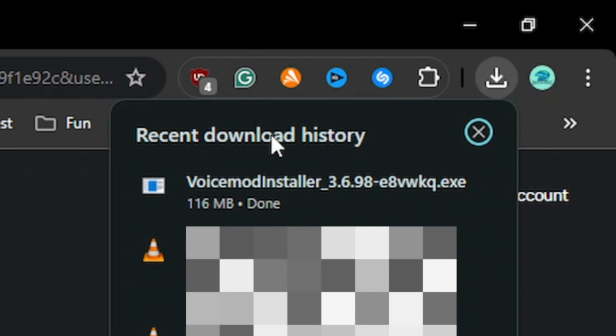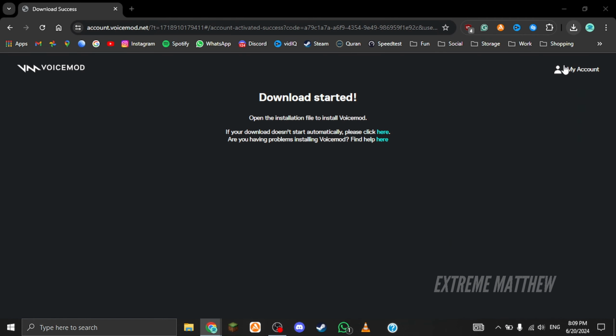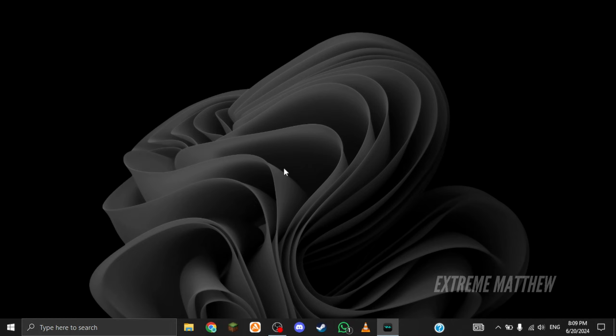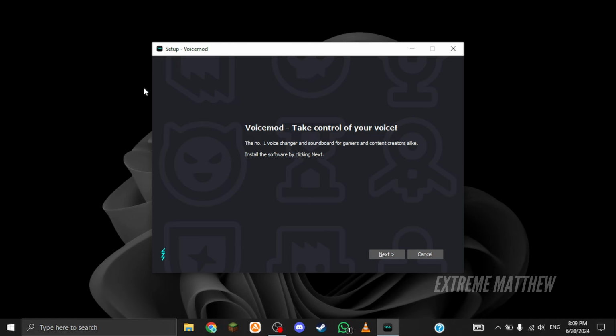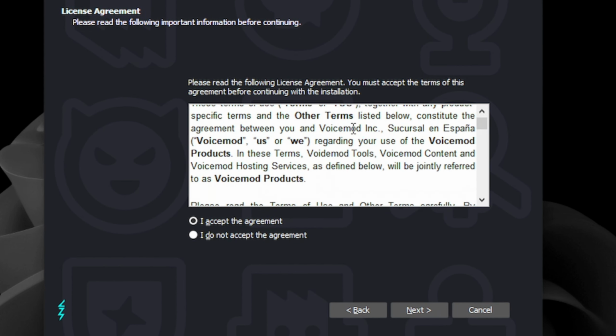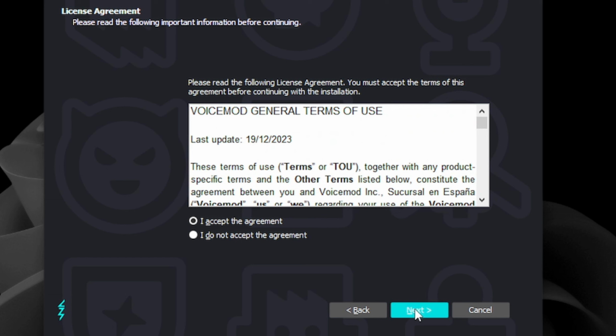All right, now as you can see, it's finally done. So we just click on this button right here, which will open up the installation wizard. It's going to give you a UAC prompt. Just click yes. So just click on the language you want. So I'm just going to click on English. I clicked OK. And just give it a few seconds here. There it is, setup for Voicemod. So click on next, accept the agreement. I don't think you're gonna read all this, so just click next.